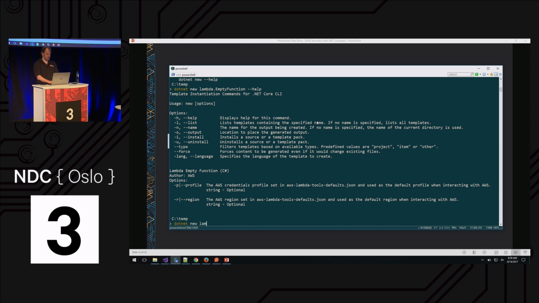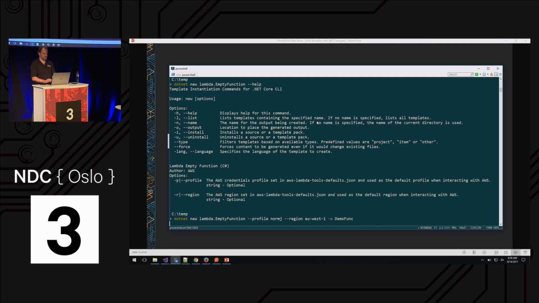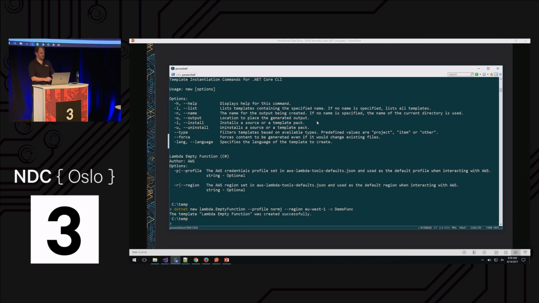So let's create this. dotnet new lambda.EmptyFunction. I have to spell it correctly. Profile, we'll use my normj profile. Region is eu-west-1. And I'll name this DemoFunc. That looks right, yeah. Project is created. So let's go into that directory.